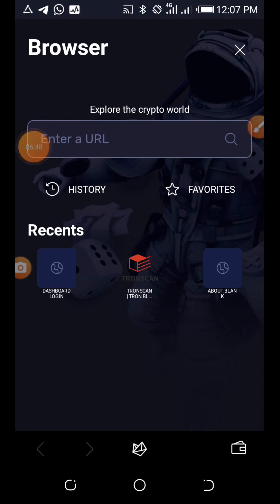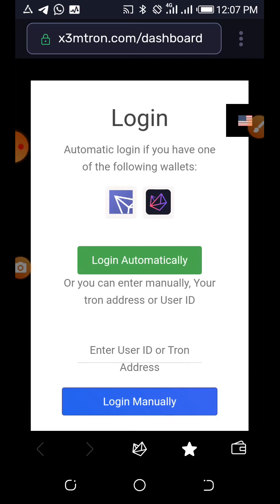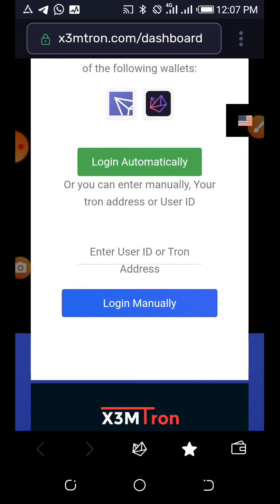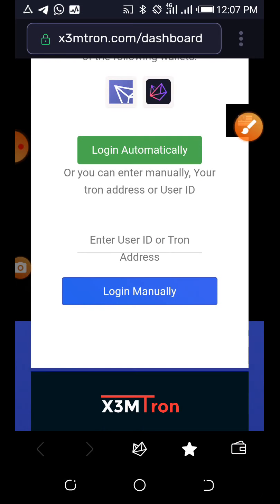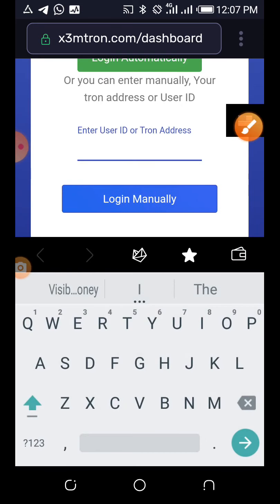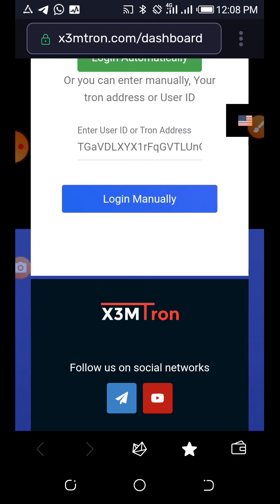Like I said, I will click on the dashboard so that I can go and log in. It's coming. Now we are there. This time around, you are not going to log in using login automatically, but rather we are going to use this one. We will use login manually. So watch. What do we do next? You paste the wallet address that you have copied, as you can see it. Then you click log in manually.